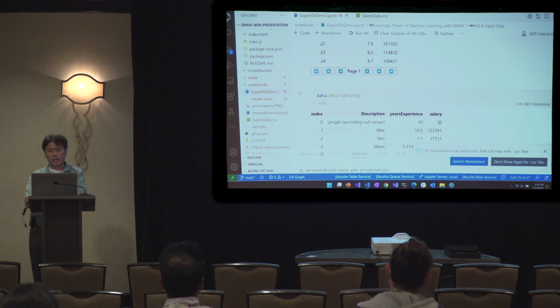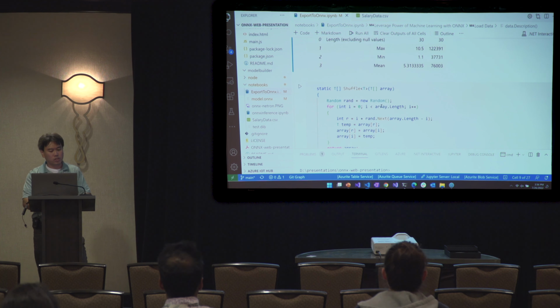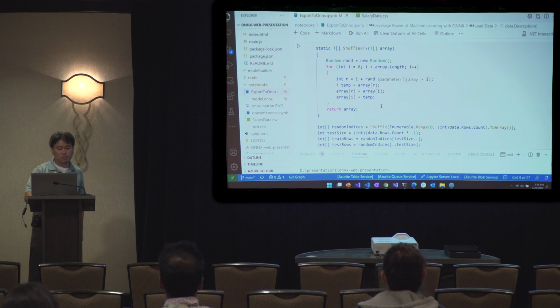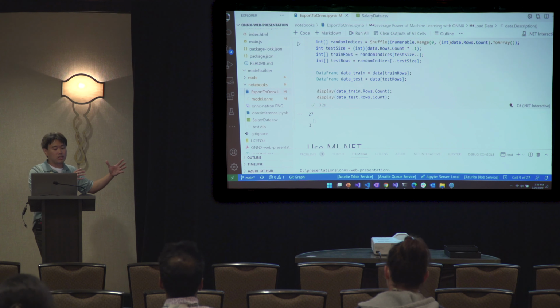And this one is using Data ML.NET. I kind of describe what that data is. It gives you years of experience and salary. This one shuffles my data set and splits it into two. So I have 30 items on that list. I want to get the first 27 items, and then 3 are for my testing.